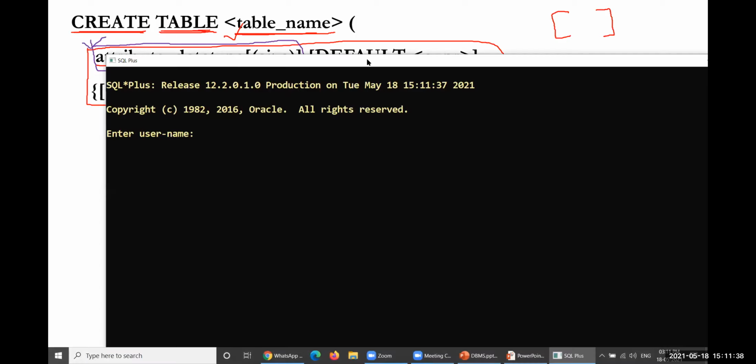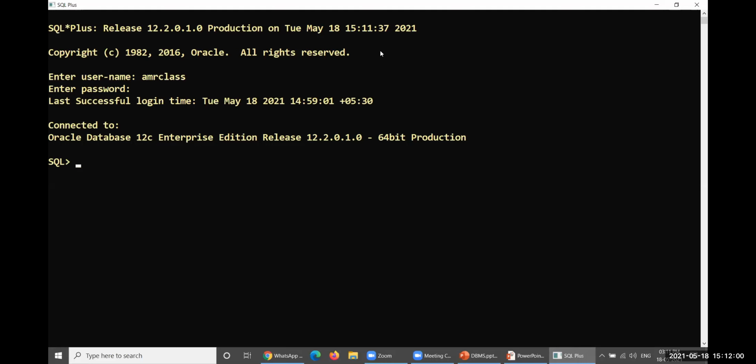Already I have explained this kind of connection. If you want to know the username, you have to connect here. We have noted down each and everything in our notes here, probably somewhere else, yeah, SQL. Today's class is 18/05/2021. Here we have taken the class.